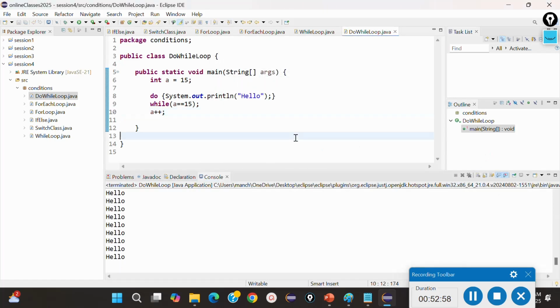So what is the thing? The mistake we are making over here is that the increment must be done before this condition. Where should it be done? It should be done in this do block. We cannot do it here; we have to do the increment here. Let's say A equals to 12. Fine. Now A equals 12.